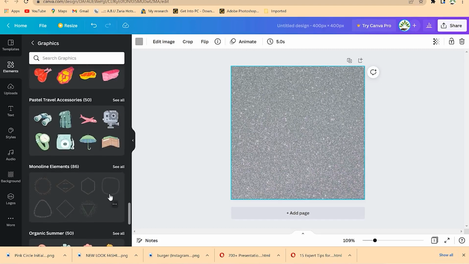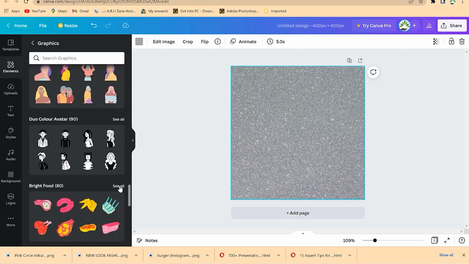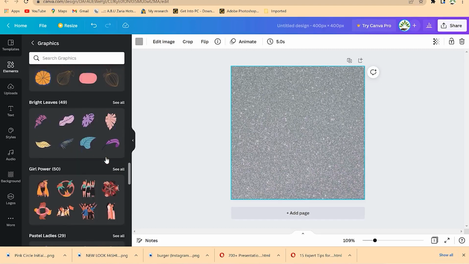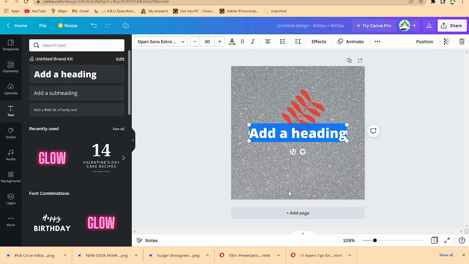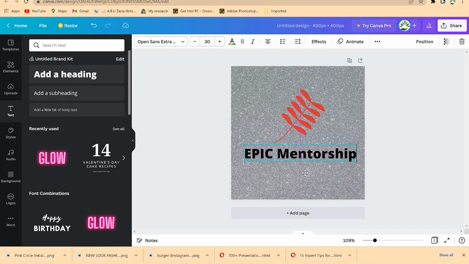You can check on anyone, depending on which design, you can click to see all and see relevant things that you can bring in. So for example, I might take this small flower and just bring it in. Okay, you can change the coloration if you want, but I think red is good. So you can come over and put some text. You can just bring it in and say Epic Mentorship. You can bring it down. And I think this kind of looks cool.